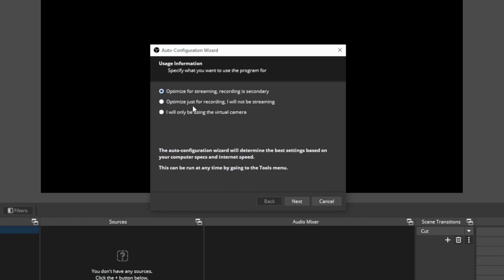We're going to optimize for streaming. Recording is secondary. Optimize for recording. I will not be streaming, or I will be using the virtual camera. So we're gonna be optimizing for streaming.